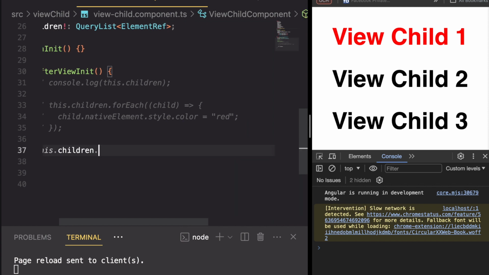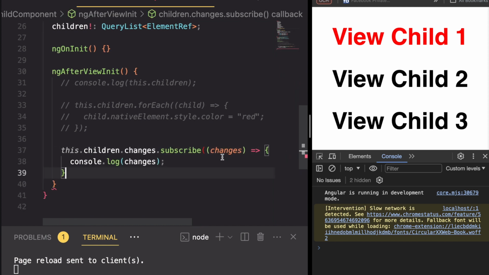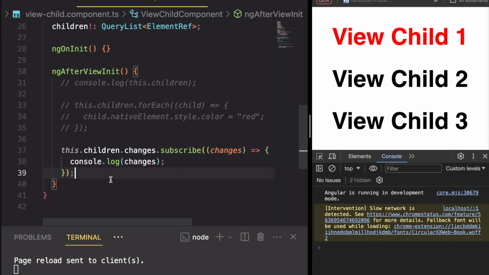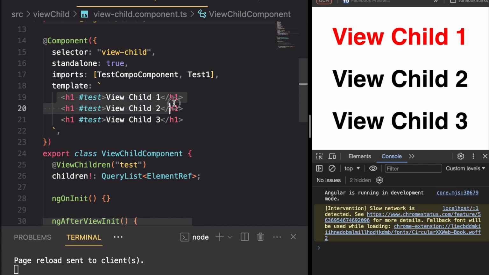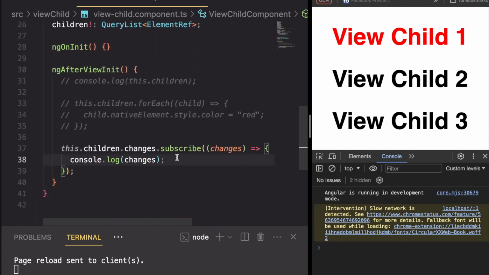The changes property is an observable that emits a new value whenever an element is added to or removed from the DOM. So you can see it's an observable. We subscribe to the observable, and the callback passed to it will be run whenever an element is added or removed here.